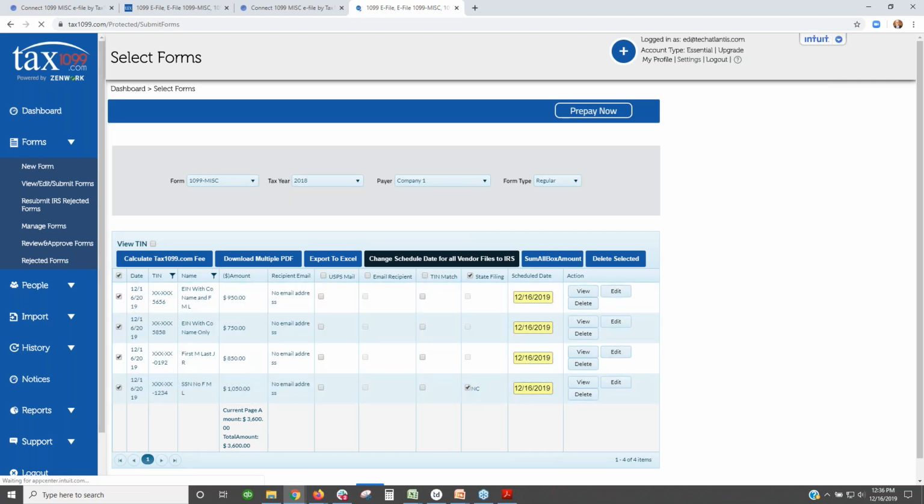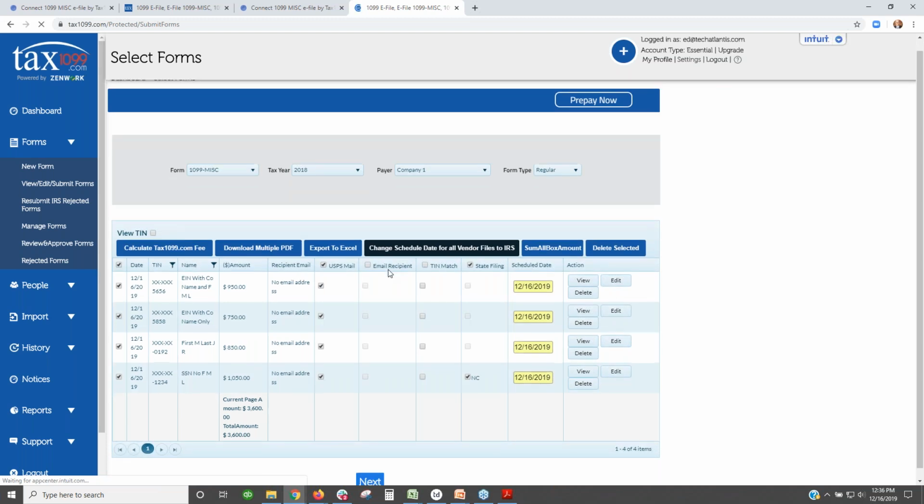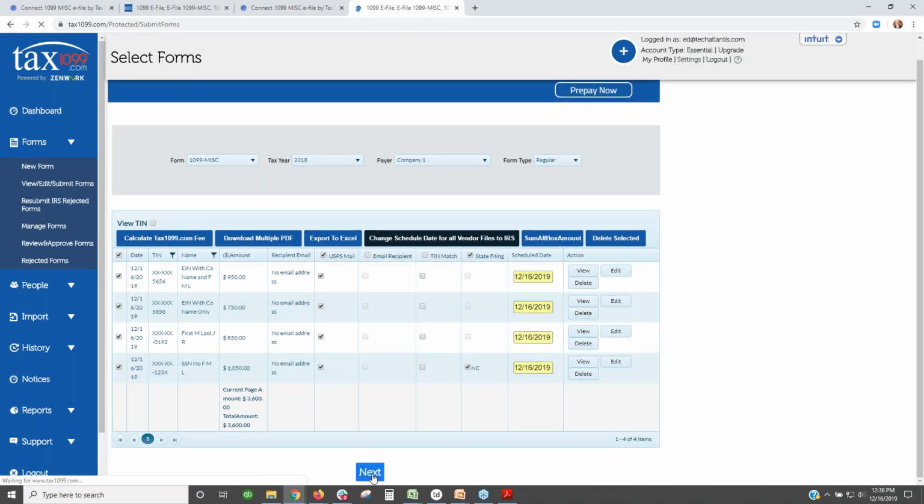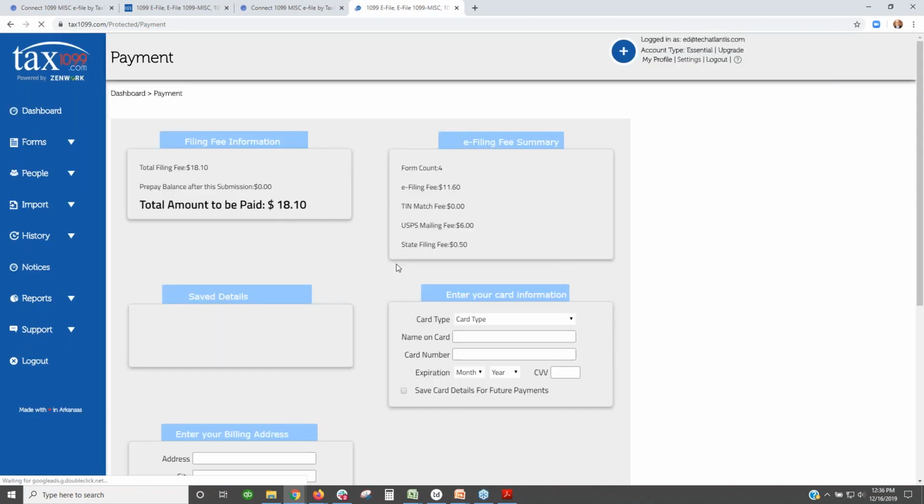And so if I just check these guys here, I'm going to check USPS mail here as well. I'm going to click next. I'm not actually going to check these out, but just going to show you what the next page looks like. So you can do a couple of different things here on the checkout page. You can make a prepayment.